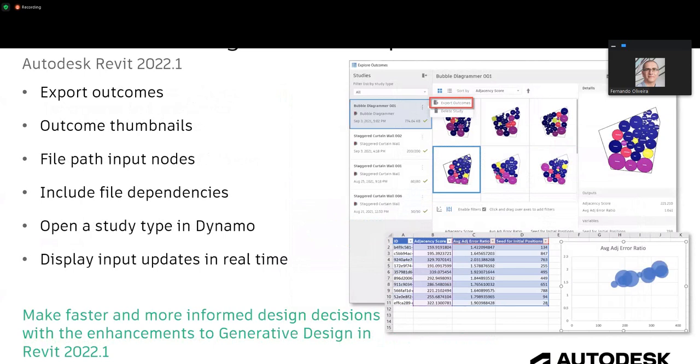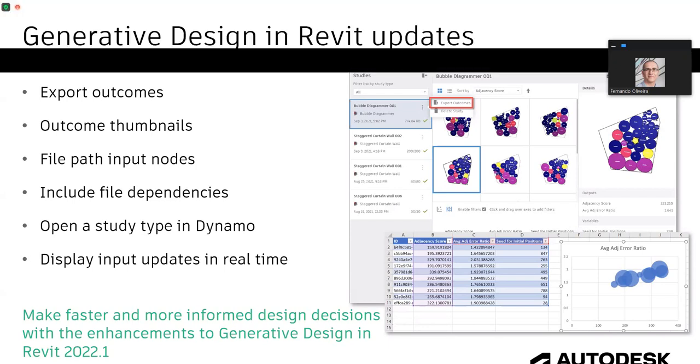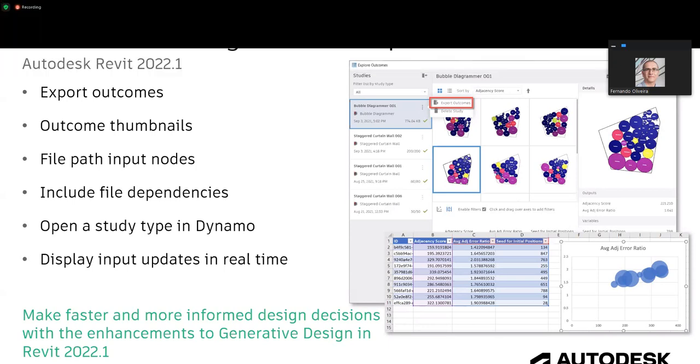In 2022.1, we took a step forward. We had a new feature called export outcomes. Export outcomes allows me to do the analysis and send these outcomes to one of my colleagues, who doesn't need to run the analysis again, but gets all the results that I've combined. So I can do my study, combine my outcomes, and then share with someone in my team who's going to use the results that I've established. So someone could be doing the analysis, and someone else can reuse it later.